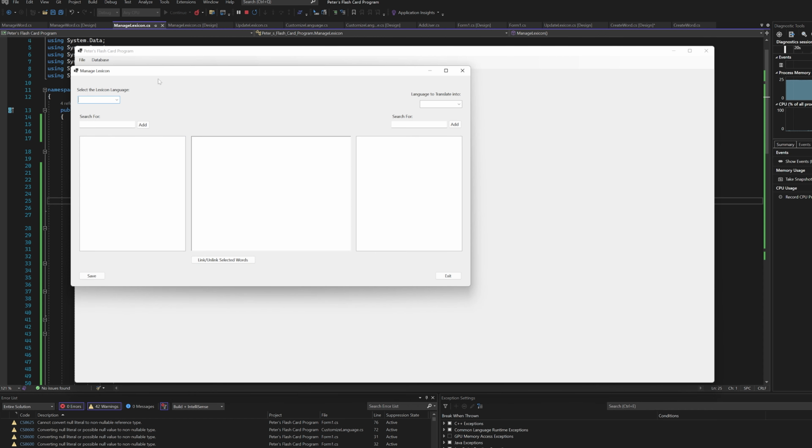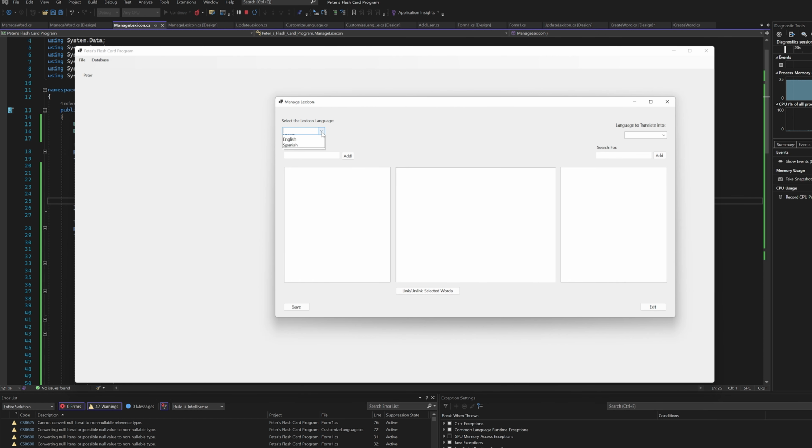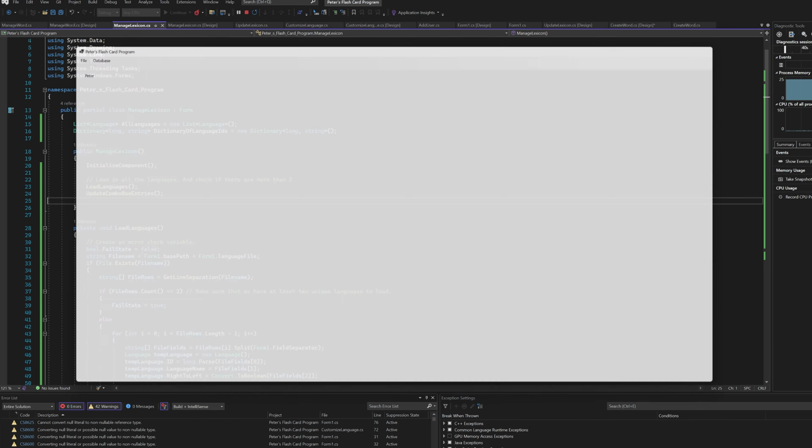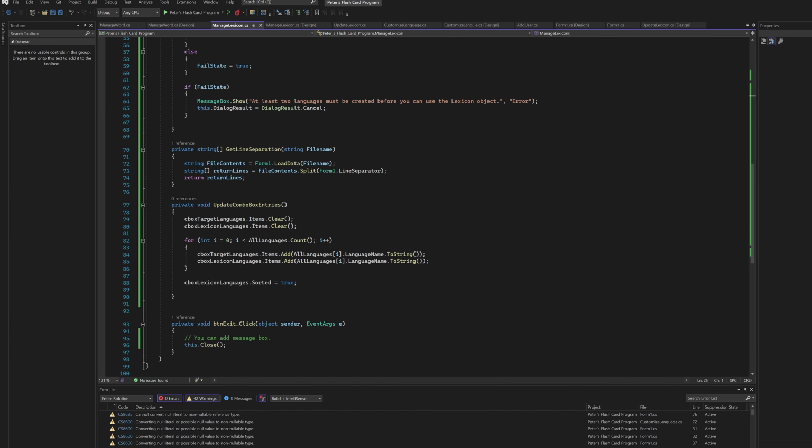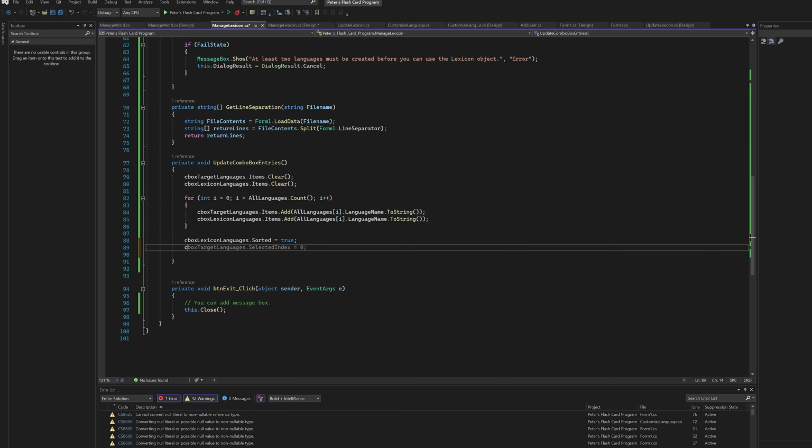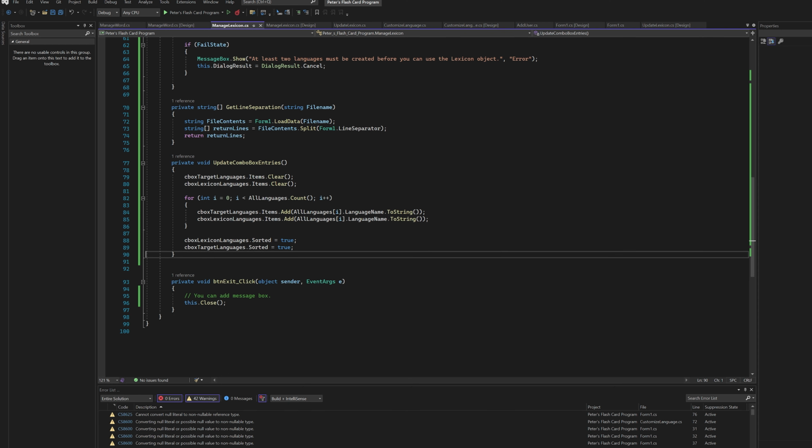If I come in to manage the lexicon now, and we come over here, you see this is sorted: Arabic, English, Spanish. It's alphabetical. But this one, not sorted, is exactly how the other one is. So we want to sort it because when you're doing a drop-down menu, it's a lot easier to find the data you're looking for. So that's why we put that sorted in. We'll come back down here and do CBox target language, and we're going to do sorted, and we're just going to say that is true as well. And this will sort the combo boxes for us.